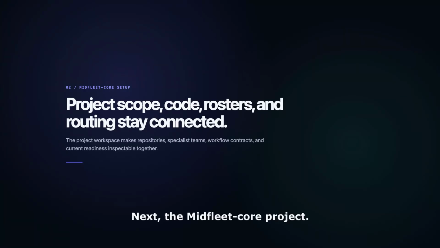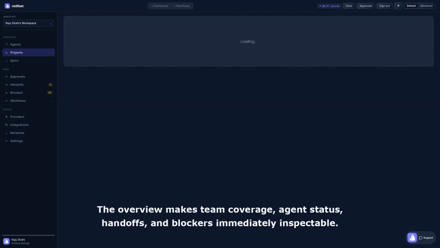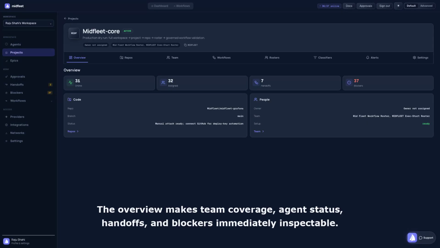Next, the Midfleet-core project. Projects keep delivery scope, repository context, assigned fleets, and open activity together. The overview makes team coverage, agent status, handoffs, and blockers immediately inspectable.